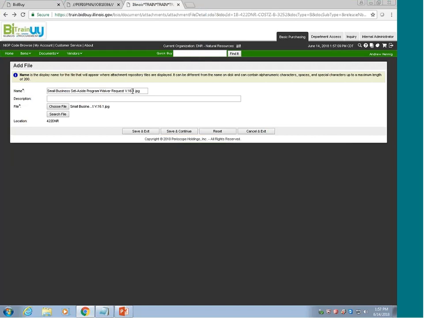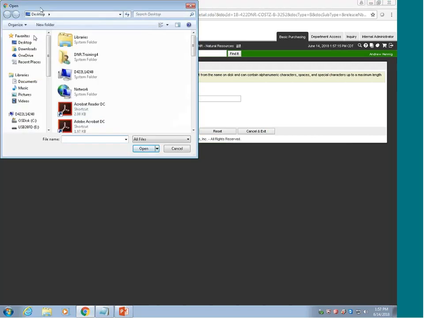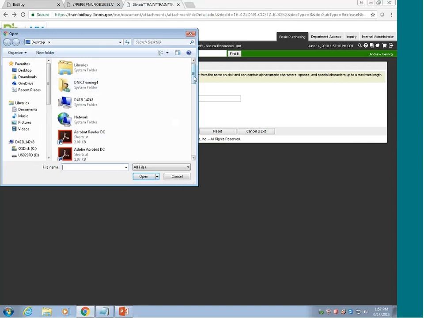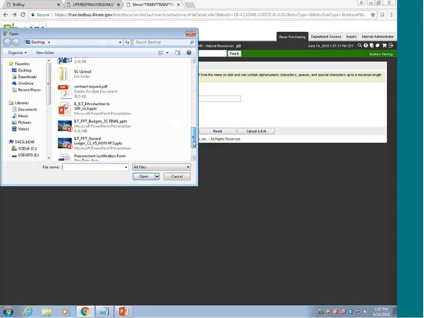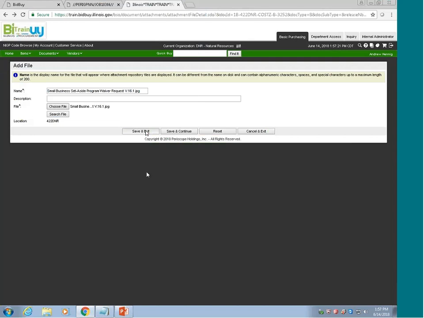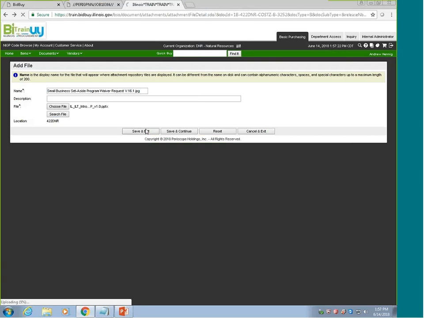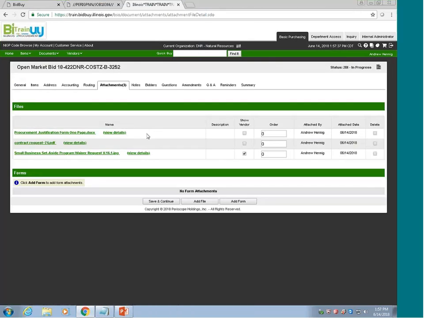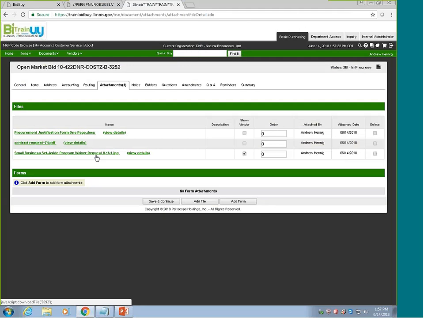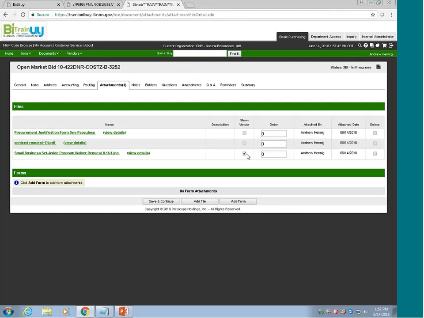And unfortunately, that one didn't work. So we're going to choose a different file here, just for an example, and hit save and exit. So our small business set-aside waiver is attached. We do not want to show that to the vendor community, so we're unchecking show vendor and hitting save and continue.